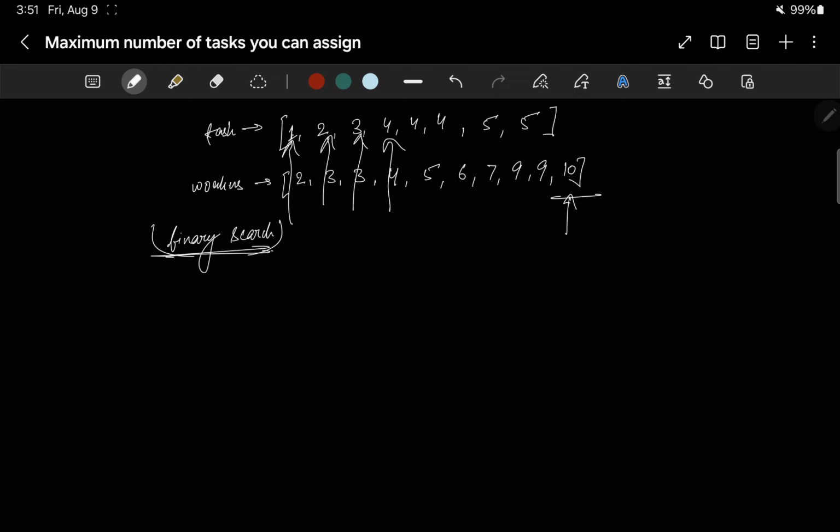So instead of checking from this way, we start checking from the end. If this worker can do this task, can 10 do 5? Yes, 10 can do 5. Then we will now move on: can 9 do the next available task? We will start doing that, right? So this is what we are going to follow.